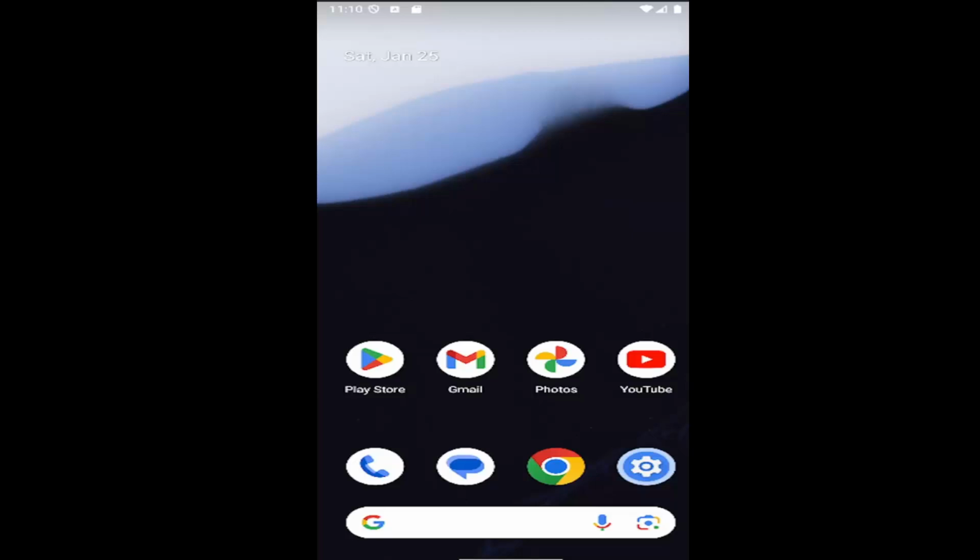In today's tutorial, I'm going to show you guys how to disable or turn off autofill with Google on your Android device. So this should hopefully be a pretty straightforward process here, guys. And without further ado, let's go ahead and jump right into it.